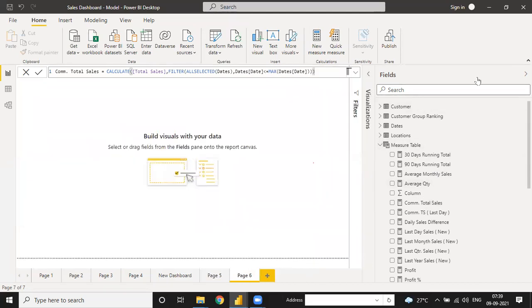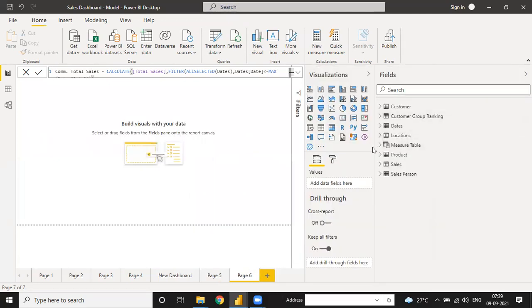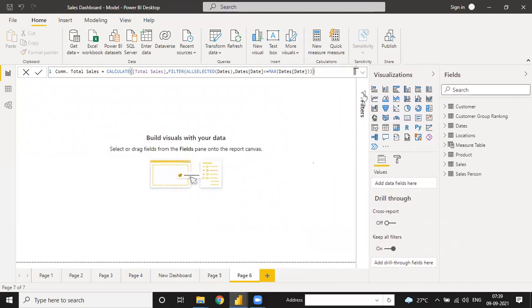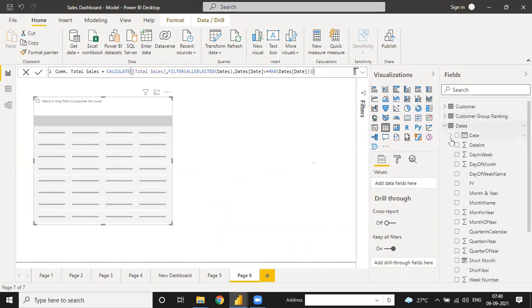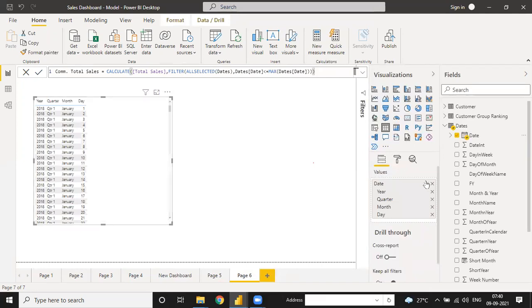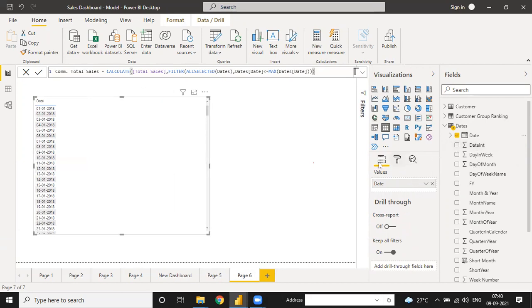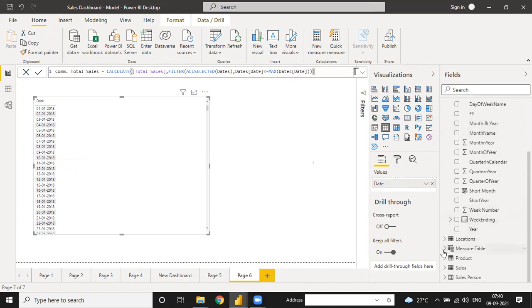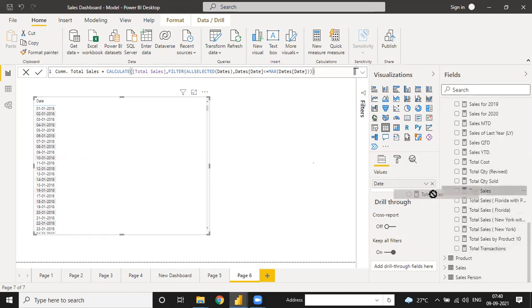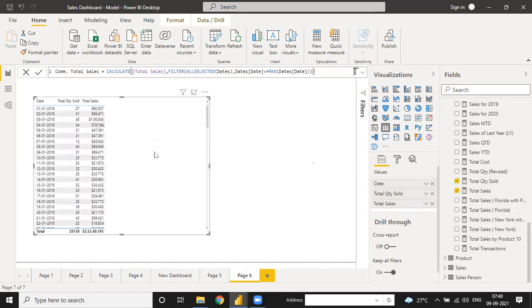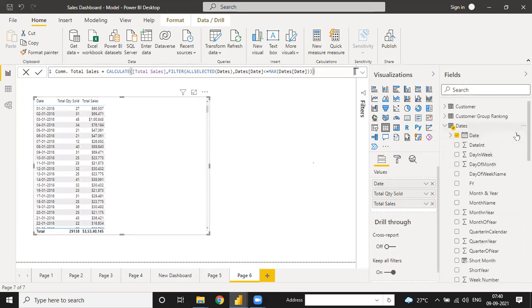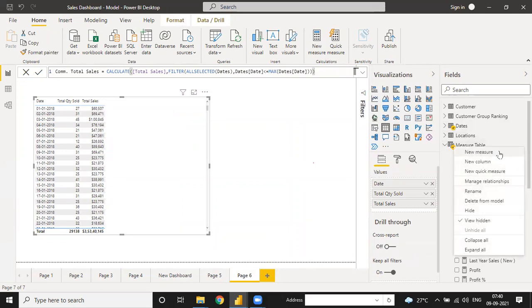Let me just open this one. Go to filter, and instead of table, we have a date table here. Go to this one, the date table, and now we are using a measure table for total sales. See, everything will be the same: total sales, and we have total quantity sold. Now we want a cumulative, so I need to just add the cumulative measure for it.